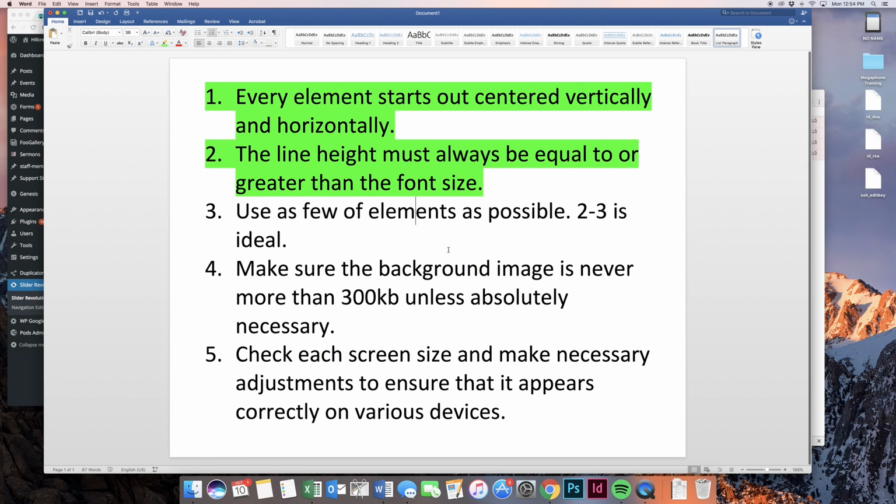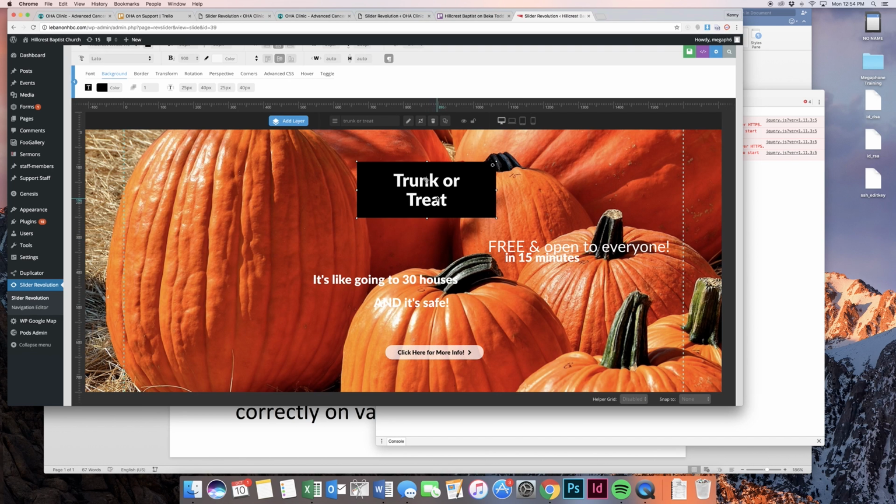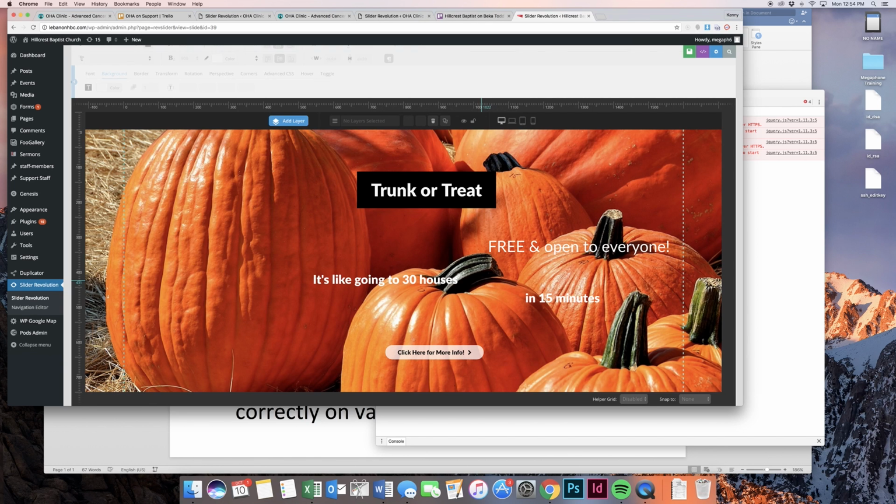Use as few elements as possible. Two to three is ideal. So we need to have some sort of button, so we're going to keep that element. We need to have trunk or treat. We're going to keep that element. We know we got those two, which means I really just want one more thing for anything else that's going to be on here. Now, I think on this one, we might stretch it out to having four, okay? I don't think it matters that it's safe for this main slide. If you're trying to decide whether you want more information about an event, being safe is not what's going to make the difference, okay? So we're going to break that out and say, no, that's not important enough.